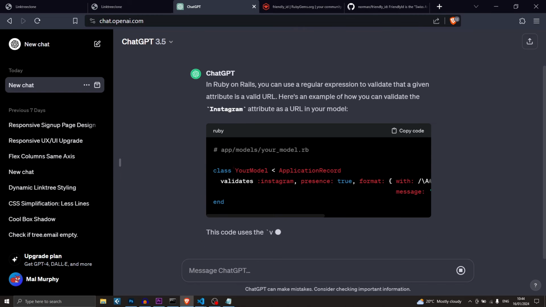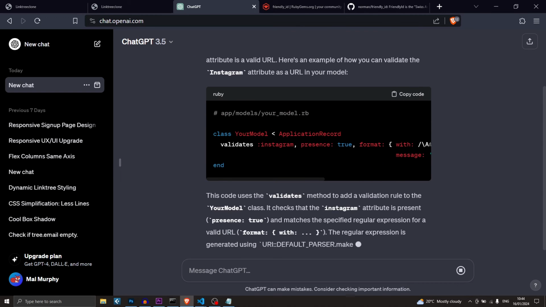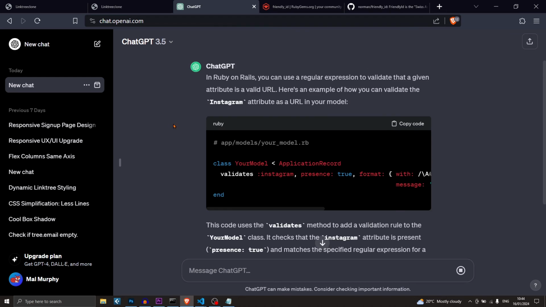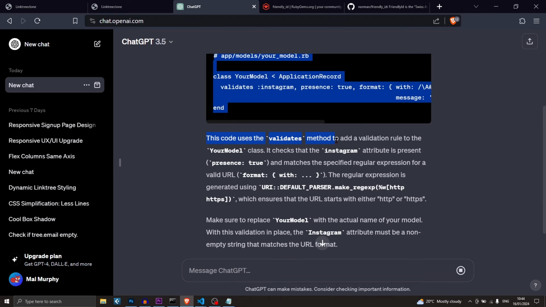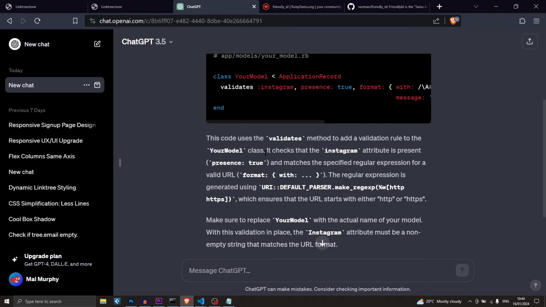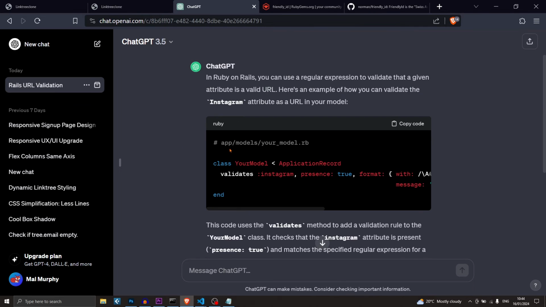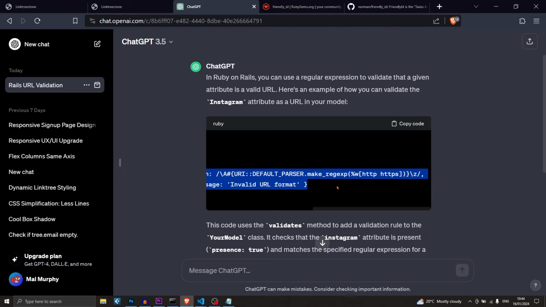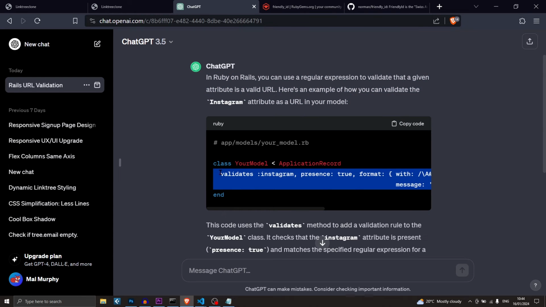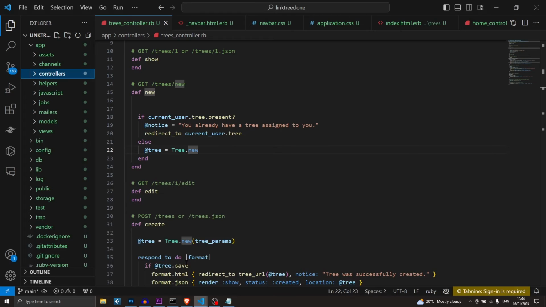So as you can see, if we go into the app models tree.rb, this code uses the validates method to add a validation rule to the model class. It checks that the Instagram attribute is present and matches the specified regular expression for a valid URL. The regular expression is generated using the URI default parser, which ensures that the URL starts with either HTTP or HTTPS. That's exactly perfect. That's exactly what we want.